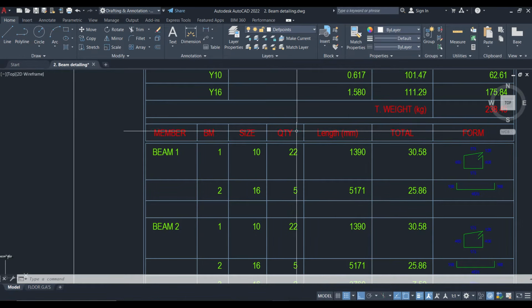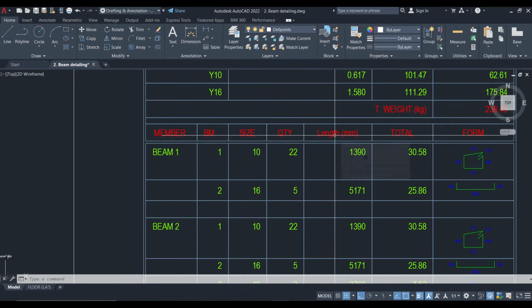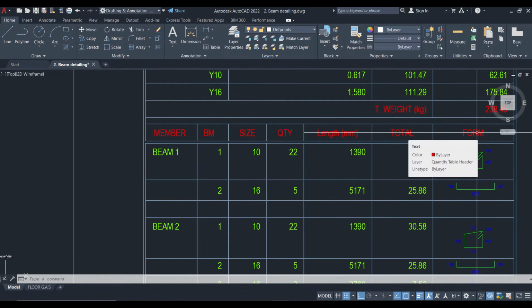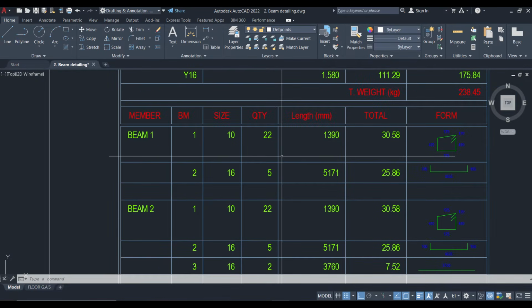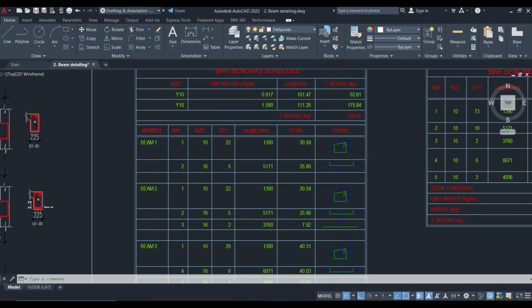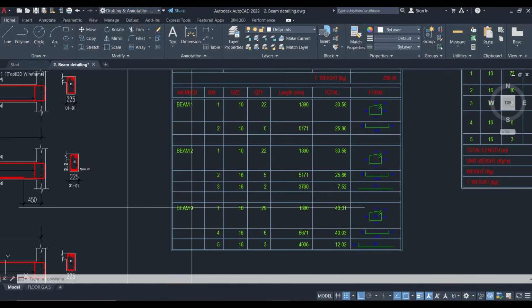Then these are the quantities, and then we have the length, then the total length, and then we have the form. This form represents the shape of the reinforcement and also the dimension of each side of the shape. You can see the dimensions we are given. So this is a simpler format than what we have with BS 4466, which is also going to give us the same thing.